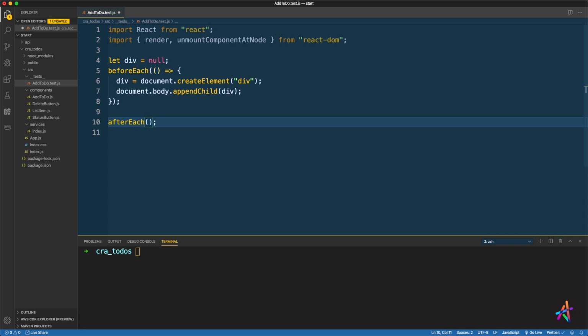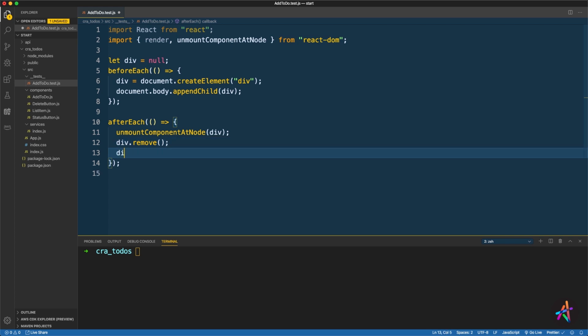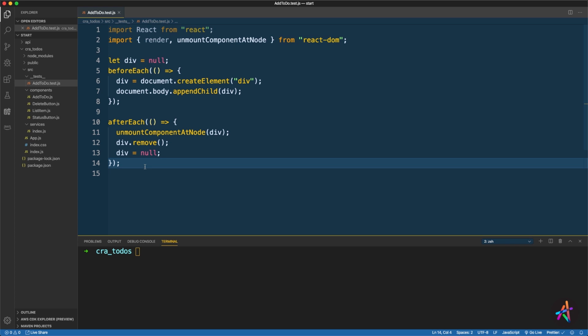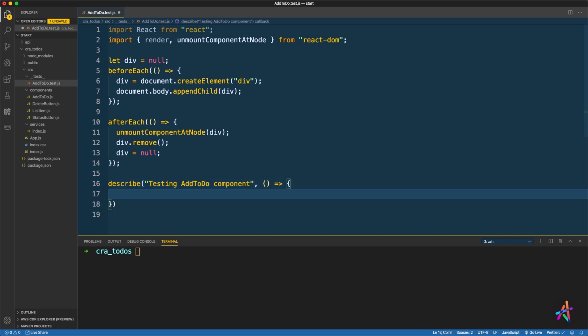Now after each test runs through, we'll use the unmountComponentAtNode to remove the component instance from the div, and we'll remove the div itself before setting the div variable to null once again. This process is then repeated by Jest every time a test runs. We can then write our tests. We'll first use the describe function, which helps us define a group of tests. You can thus write multiple groups of tests for various features of a component or an application depending on complexity. We'll just write a single group named "testing AddToDo component" because that is what we're doing.